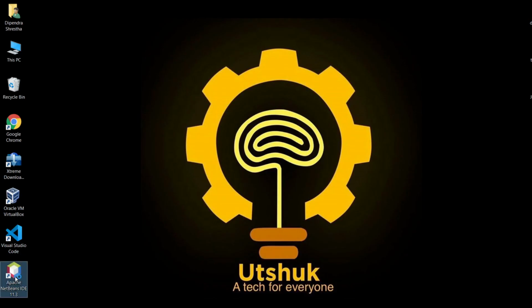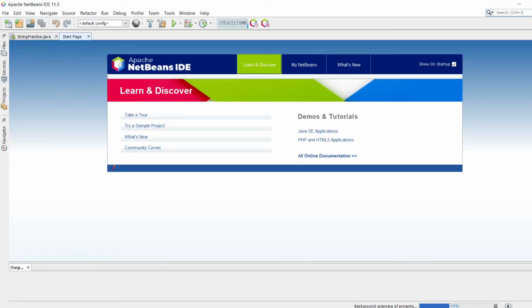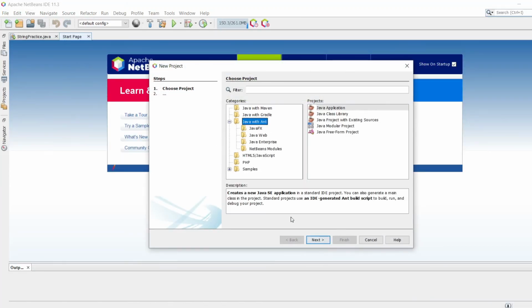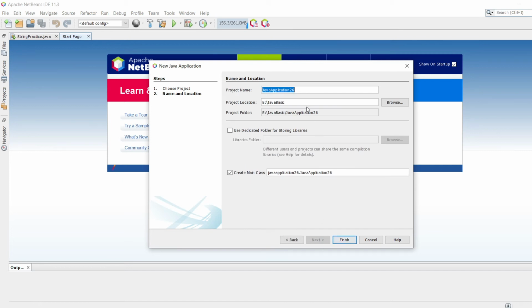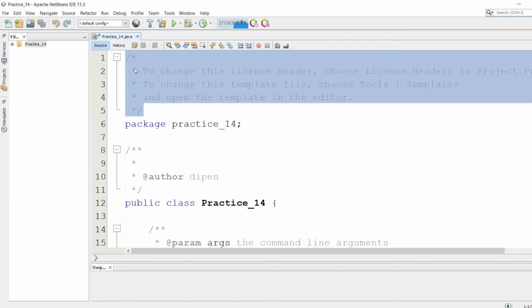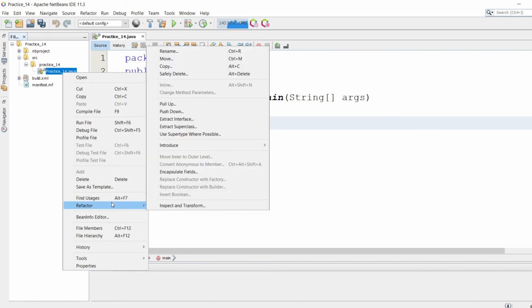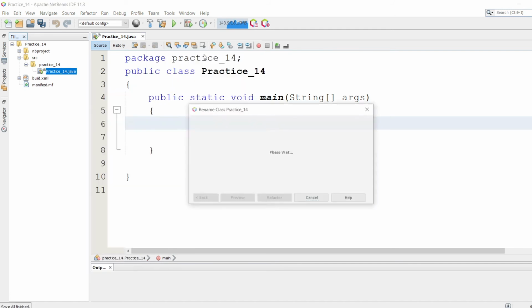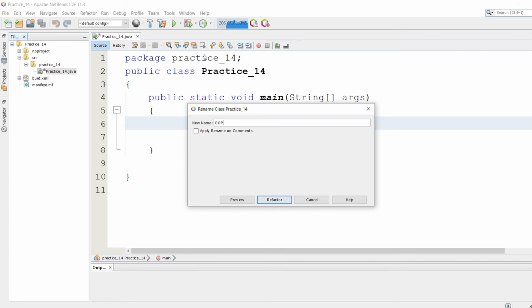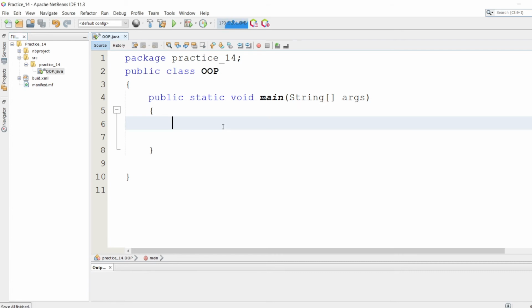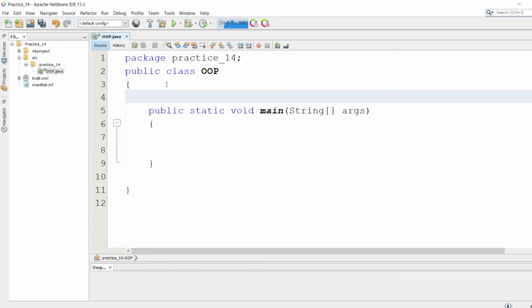So let's open our NetBeans IDE. Let's create a project. Next, practice_14. Let's remove this comment. I'm going to rename this class as OOP. Let's create one class outside of the main, like here, public class MyClass.